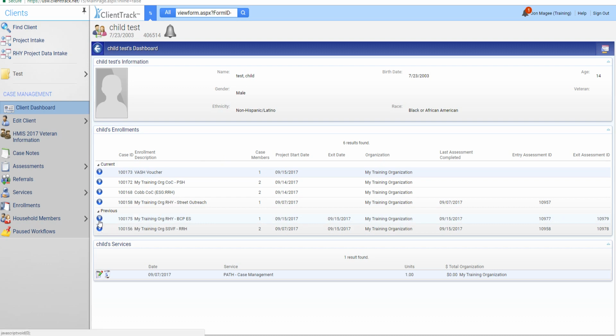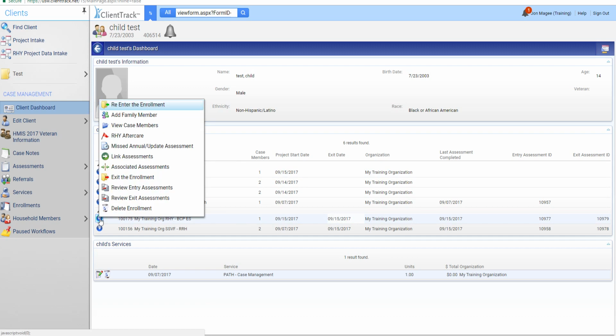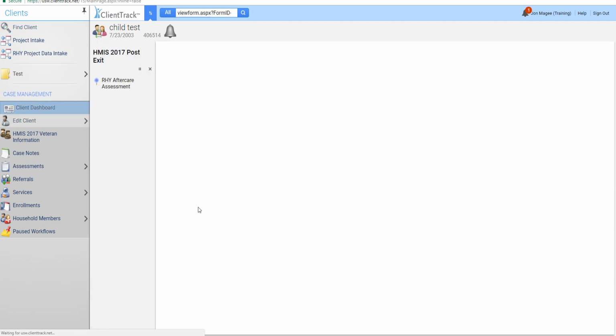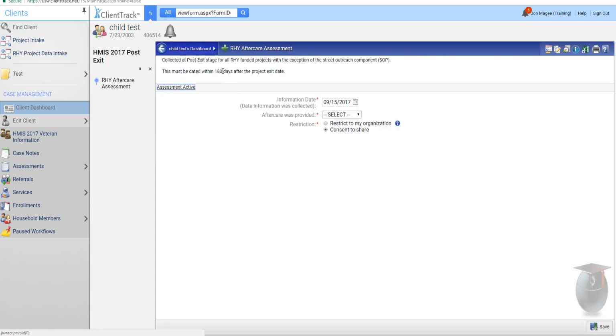If you click the little action button beside the enrollment of someone that has already been exited, so this is the person that we just exited, as long as it's a RI project and they have been exited, you'll see this button here, RI Aftercare. I'll go ahead and click on this button. A thing to note is this must be dated within 180 days after the project exit date, so it can't be longer than 180 days.